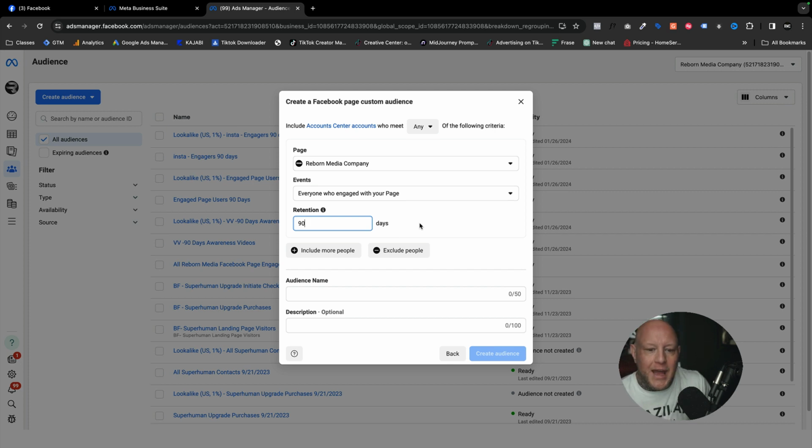So we'll choose 90 days, give it an audience name. So I'll just name it Facebook Engagers. You can name it whatever you want to, whatever's going to be a description and tell you what this audience is. Again, I'm going to choose Facebook Engagers, and that is it. That is literally how to create an engagement audience.